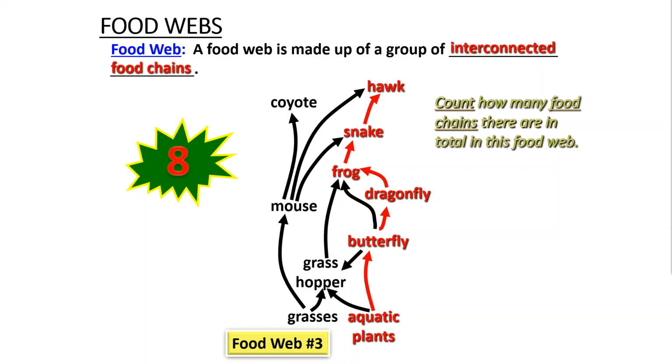Now think back to your activity on Thursday. Think of all those arrows that you had connected. It is not unusual to find 8 or more interconnected food chains within a food web. Let me re-say that. It is not unusual within a food web to find 8 chains in that web. So let's move on to another food web.